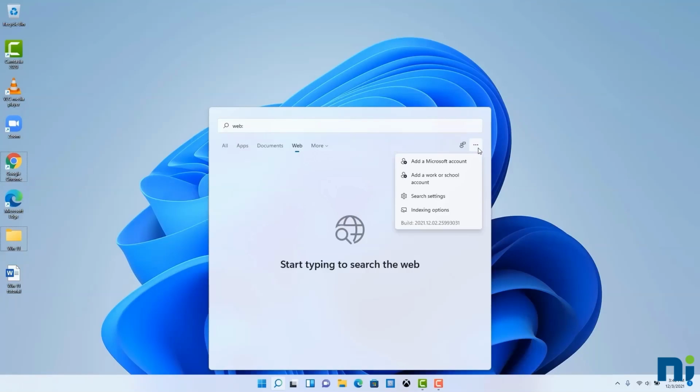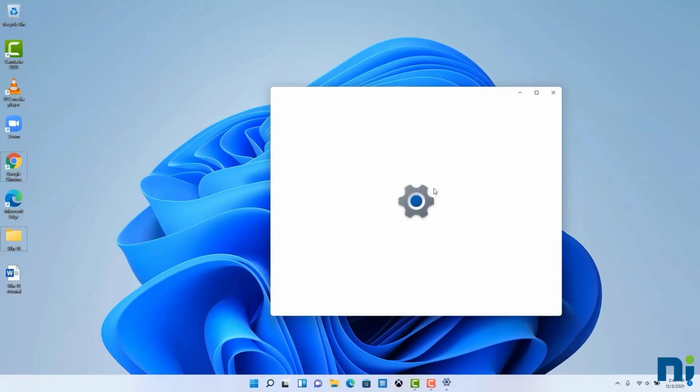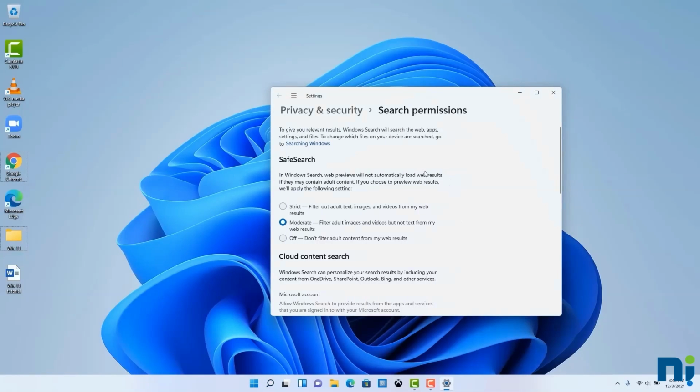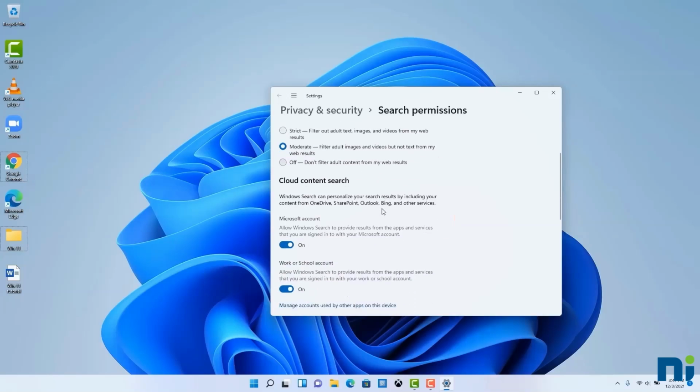Over here, we do have another menu. Here you can just add your Microsoft account. We can specify the search settings. All right, here, just from the search, we can specify the indexing options. I'll click on search settings. And it opens up this privacy and security console for us. And we do have safe search here that's turned on. So we can specify what type of safe search we want. By default, it's set to moderate. But if you want to make it very strict, we can do that as well, or we can completely turn it off. And then we have some cloud content search here.